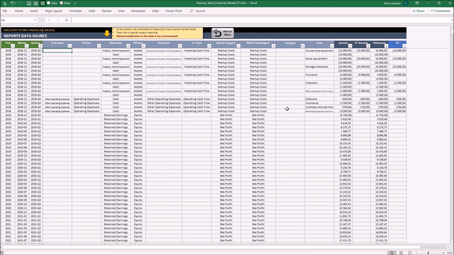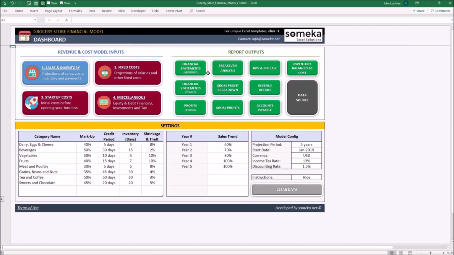The data source is the sheet that contains all your given matched inputs. This sheet is used while constructing the reports in model outputs. We do not recommend you to edit this sheet at all. Now we may look into the model outputs. Let's start with the monthly financial statements.